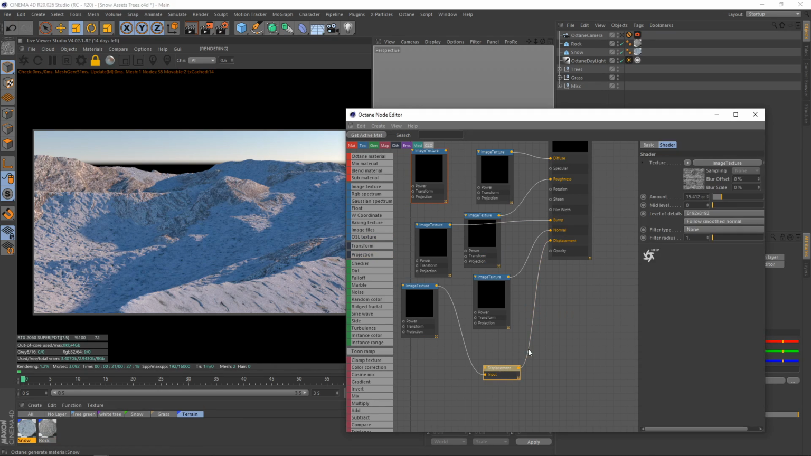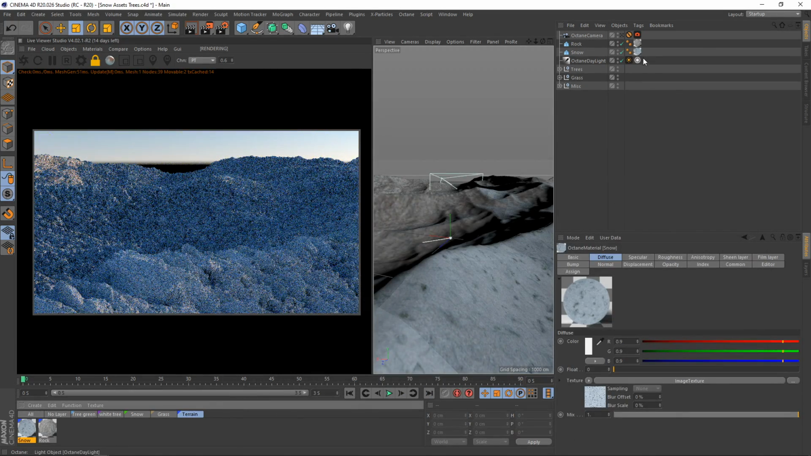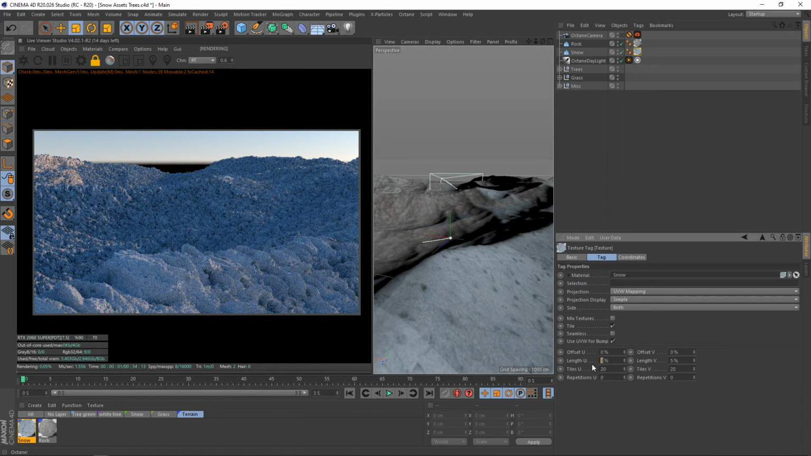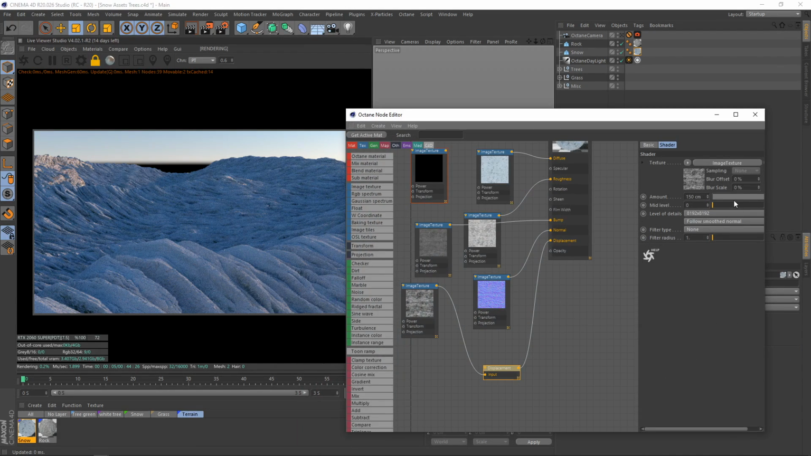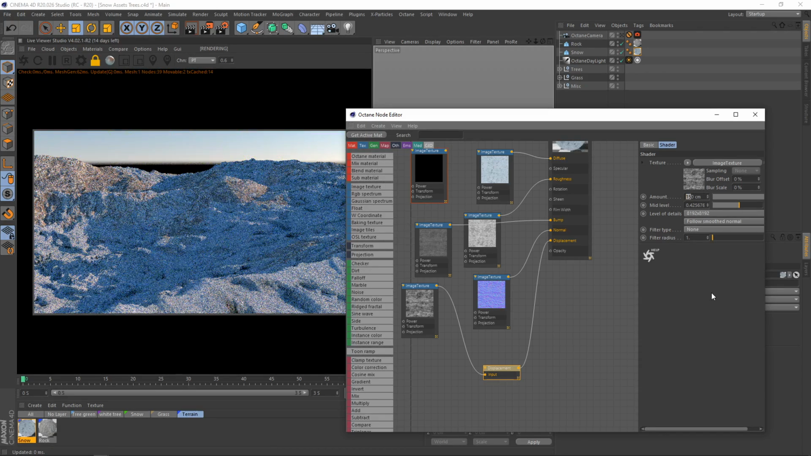Just to show you what I meant about the snow, if we put the displacement to something like 150, and bring up our scale to match that to maybe something like 25 by 25, and then come back in here, maybe I want to lower this.